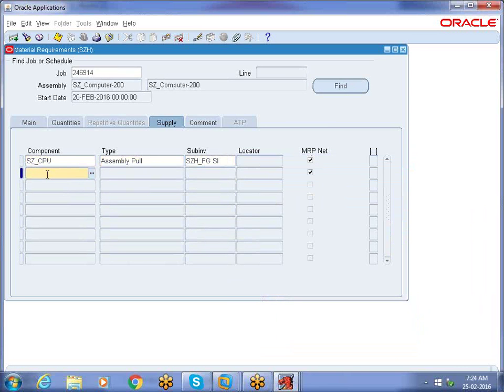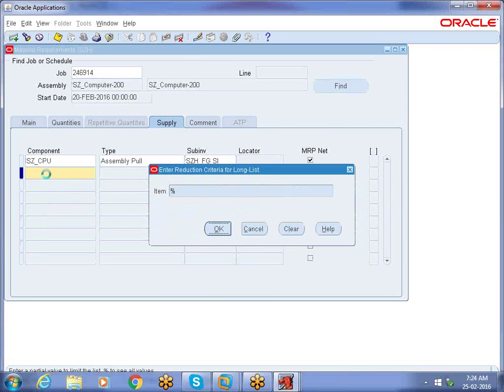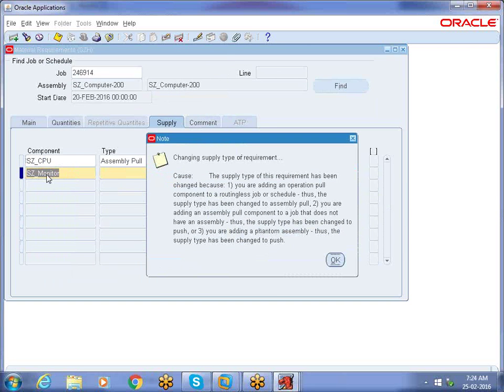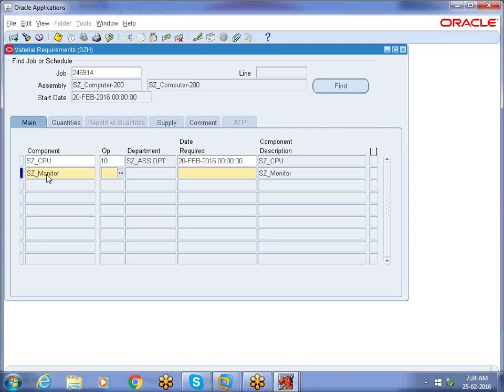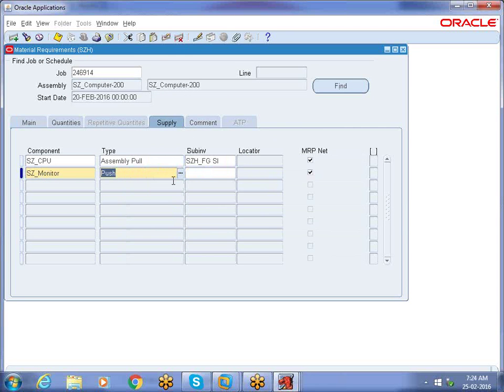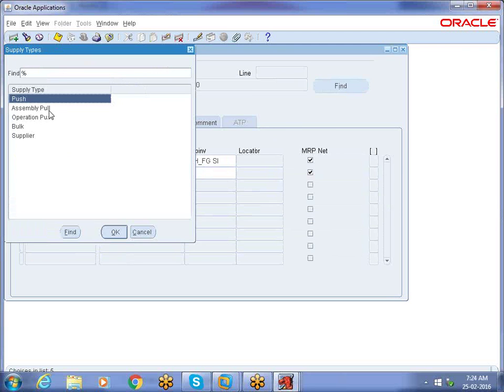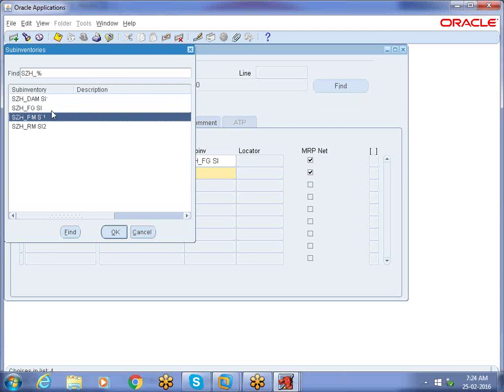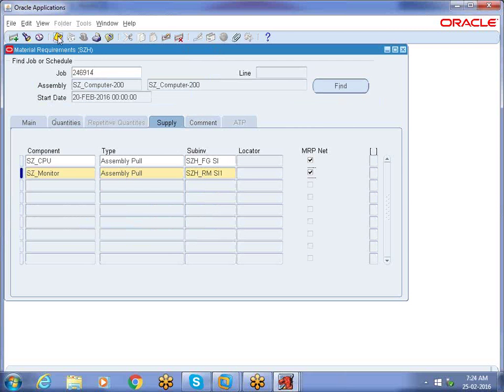Okay, next. Likewise, what are the components required? Something like monitor. Changing supply type, okay, not a problem. So 10. Supply type assembly pool. Sub inventory: some sub inventory you select. Save the form. Just as an example, I selected 2 components. As required, you can select all the components, whatever is required.